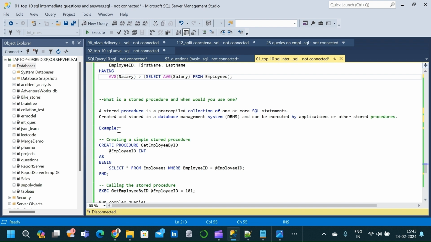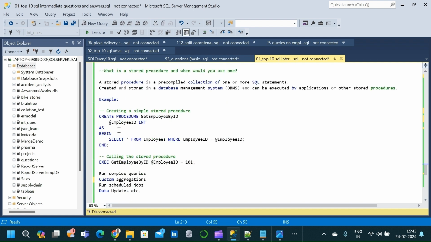So based on some actions which happen on those applications, some actions will be triggered in our database based on the definition of our stored procedures. So that is one use of stored procedures. And we have an example of a stored procedure created here.